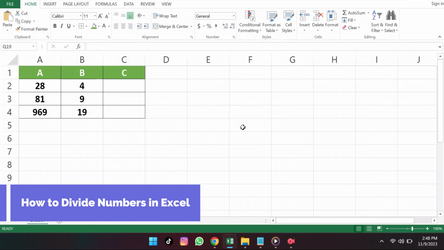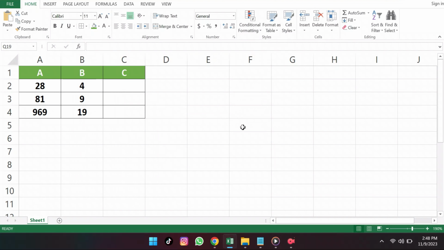How to divide numbers in Excel. Let's get started. To begin, it's essential to understand that there are various methods for division in Excel, some of which are more advanced. However, we'll focus on the fundamental and straightforward approach of dividing two numbers within a table. We'll use a sample table to illustrate the step-by-step process.